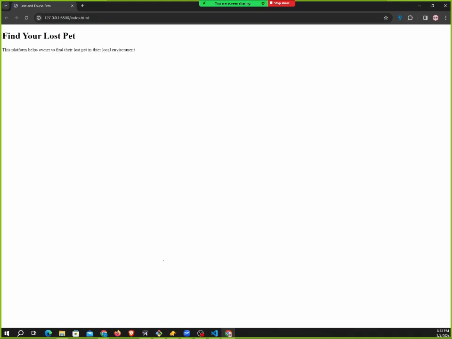So when you do that, you are going to see it here: Find Your Lost Pets. This platform helps owners to find their lost pets in their local environment.